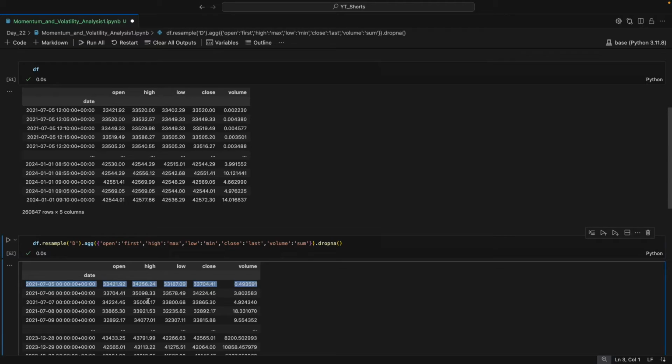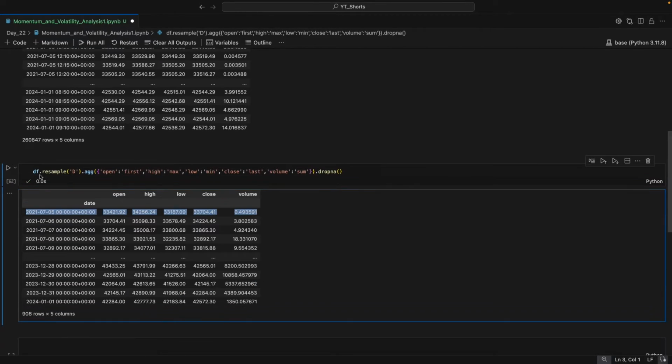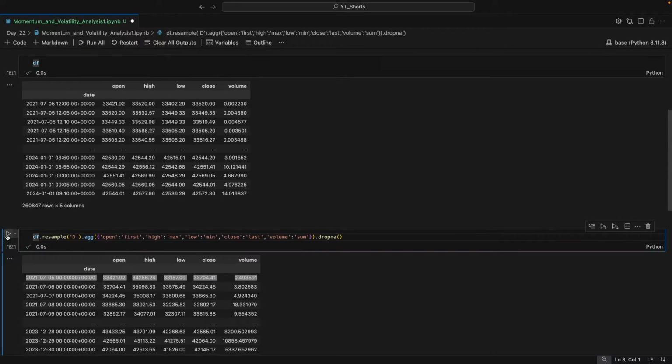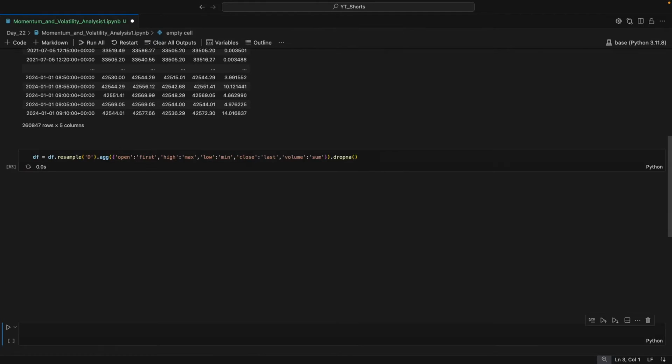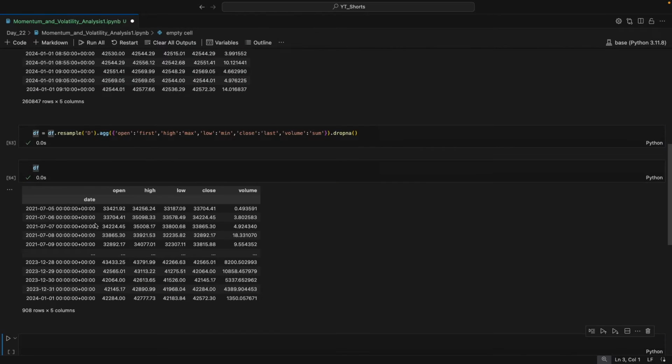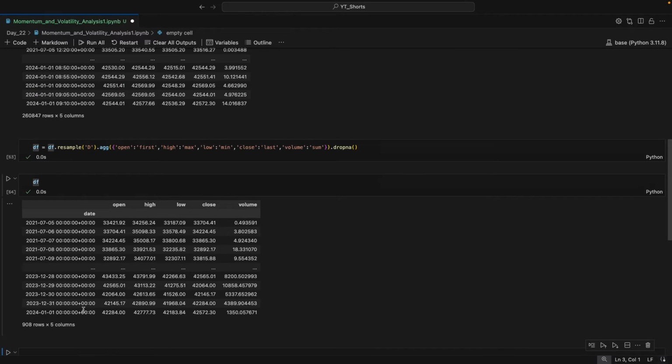So this one row will act as a 1-day bar. You can see here we have resampled the 260,847 rows to 908 rows. It has been reduced, and the 908 rows mean 908 days. That means close to 3 years of data, right? That's very amazing. So now you can just assign this to the existing data frame, or if you want, you can create a new data frame here. Okay, so I'll just hit shift enter, and when I check my modified data frame, we have the desired values.